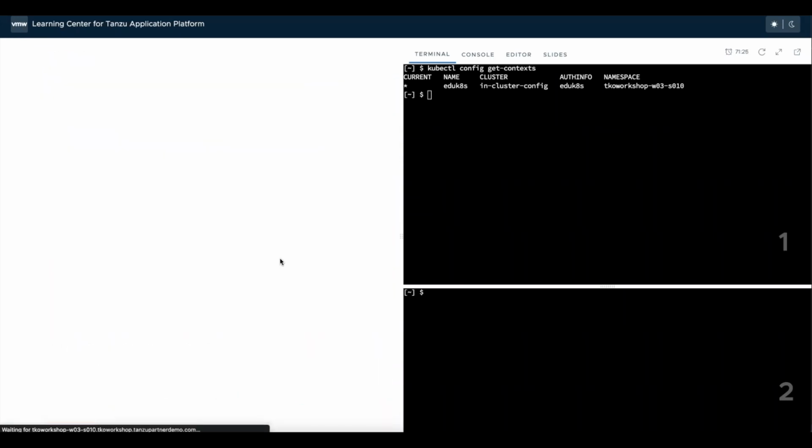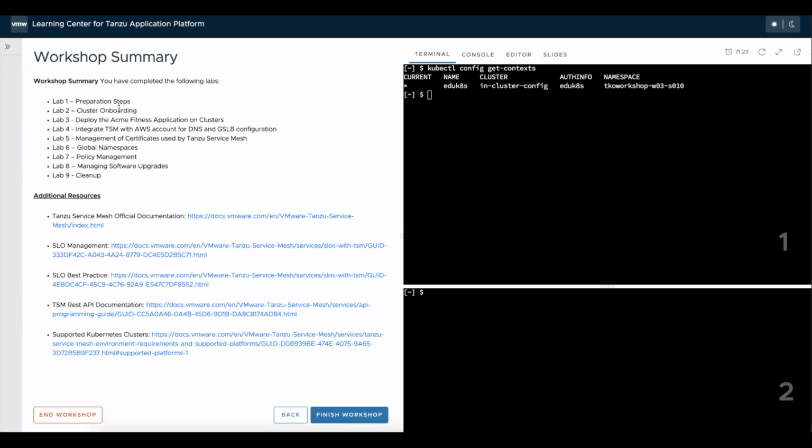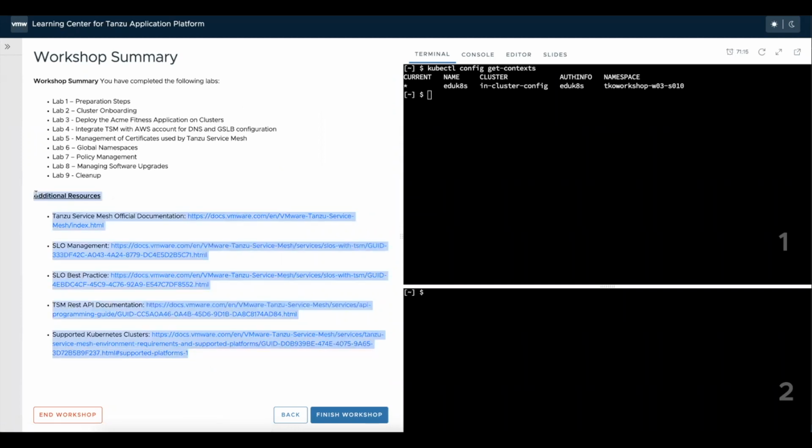And finally, you can just read through the workshop summary, what all you have done. And I have also given you additional resources to go through offline. So I would recommend copying and pasting them somewhere safely so that you can go through this documentation.